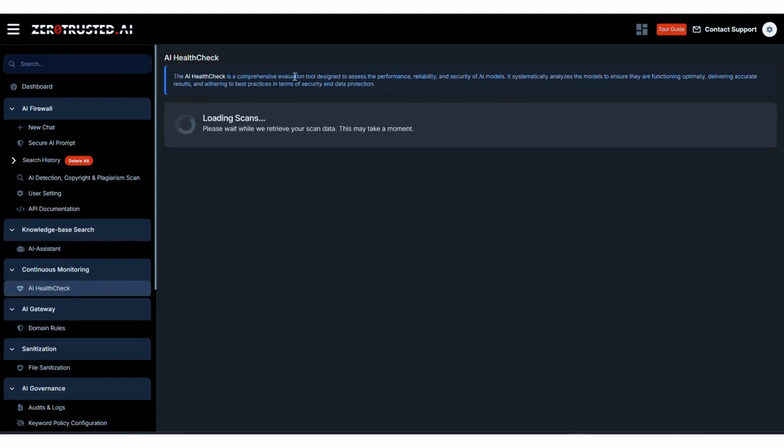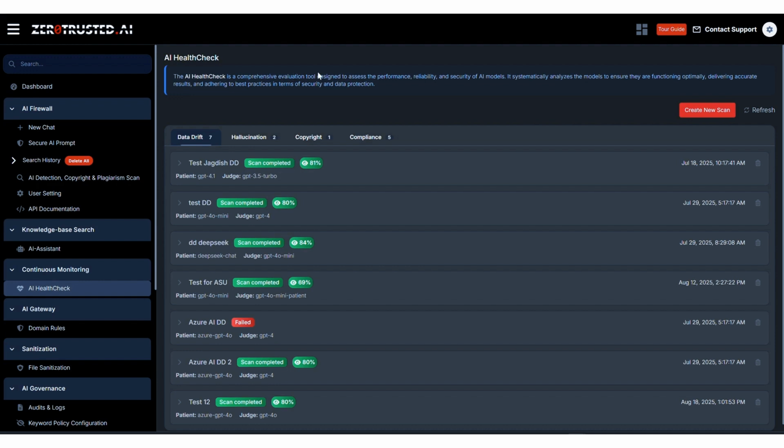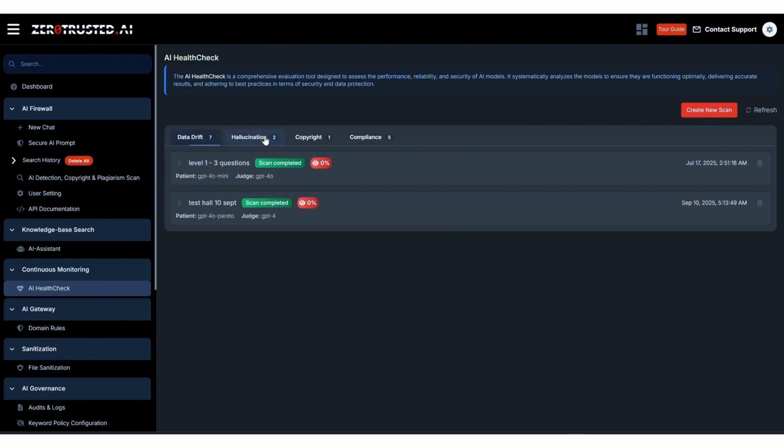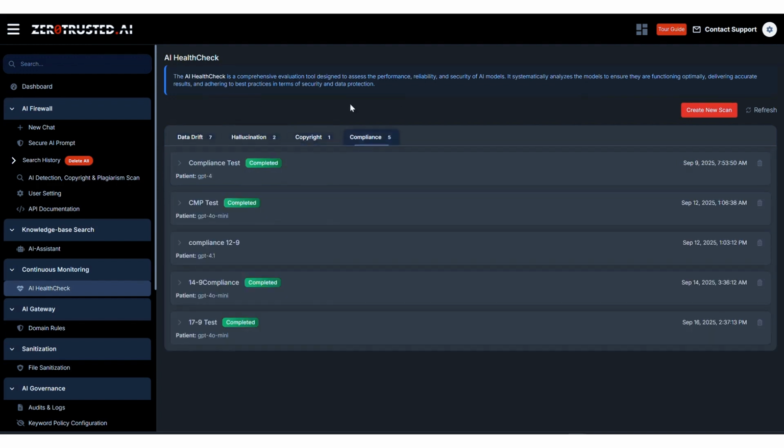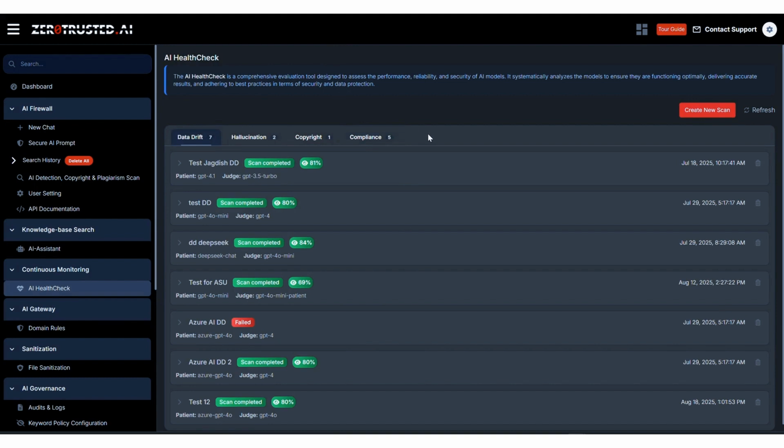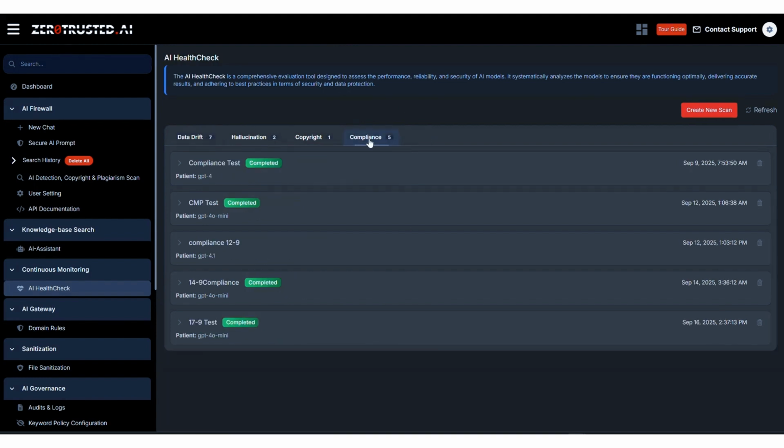AI health check, the updates there are that not only do we look for data drift, hallucination, and copyright, but now this compliance set too. So you can look into your models themselves, do a deep enumeration, identify any data drift issues, but now you can also look at any of the compliance issues that you're looking at on your users too.